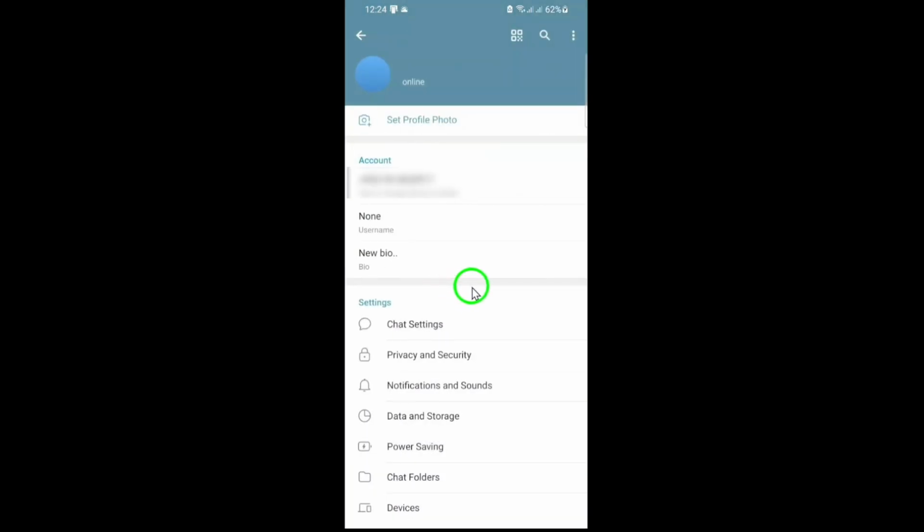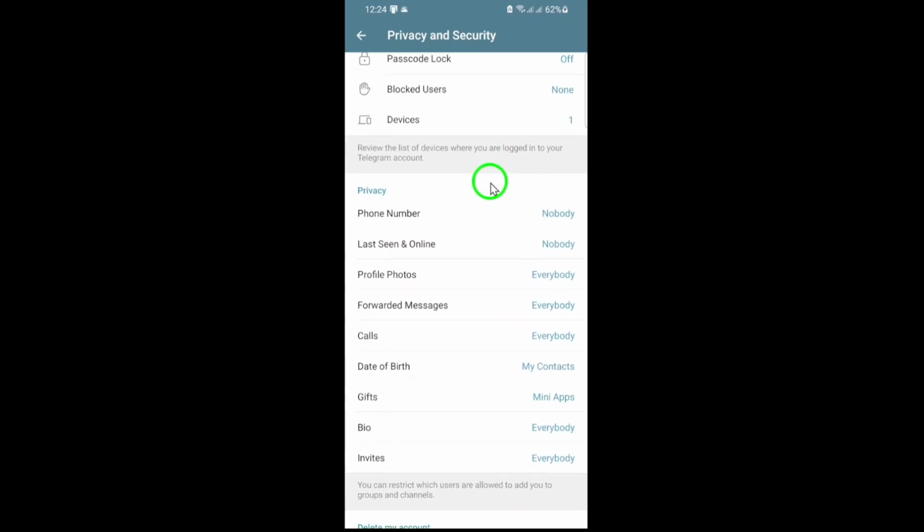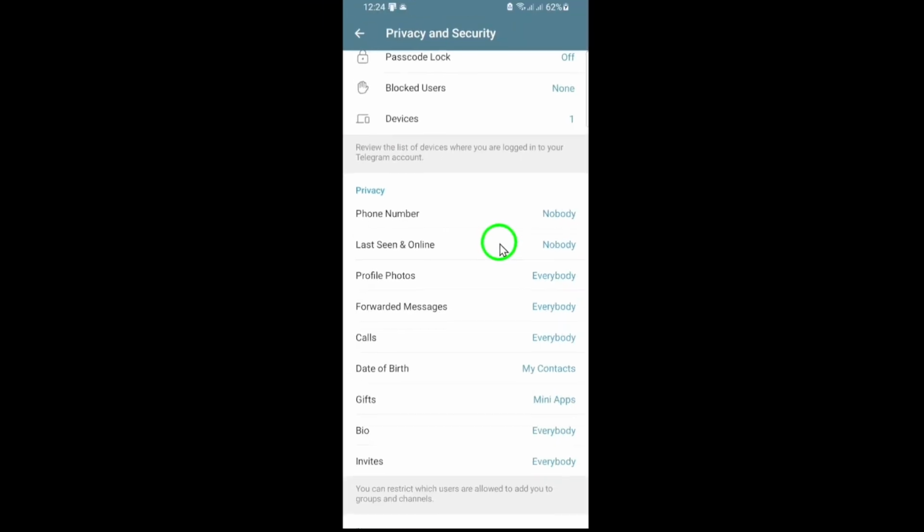Once in Settings, you'll see an option labeled Privacy and Security. Tap it. This section is your Privacy Command Center, where you manage everything from blocked users to message encryption. Scroll down until you find Last Seen and Online. This is the setting that determines who gets to know when you were last active. Tap it to open the options.